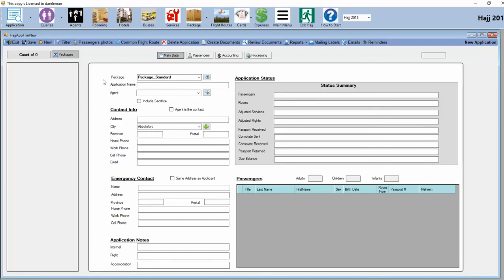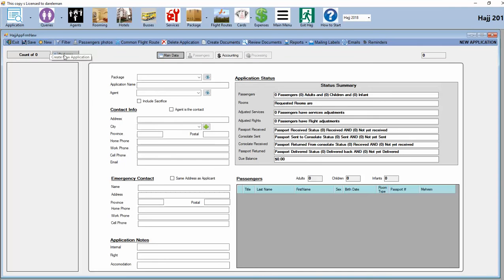To create a new application, we click New, and the application form is shown empty, and you can see here that this is a new application, and its ID is 0, indicating it's a new application.